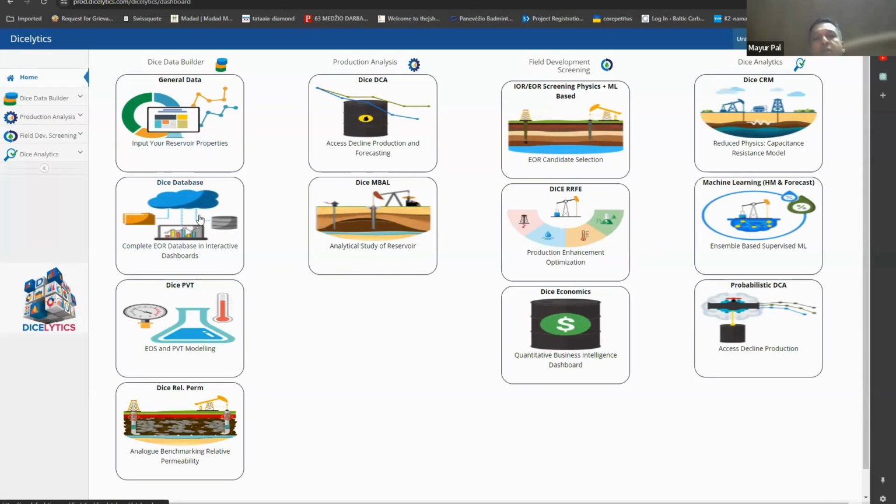So the database is a very comprehensive database, which has data from about 2,000 reservoirs, meticulously collected by engineers, with QA/QC. PVT modeling, which I spoke about, is another tool, and relative permeability, which is more for petrophysical modeling. Then DICE DCA is a decline curve analysis, which helps you forecast in coming years and months the amount of oil, water, and gas that will be produced.